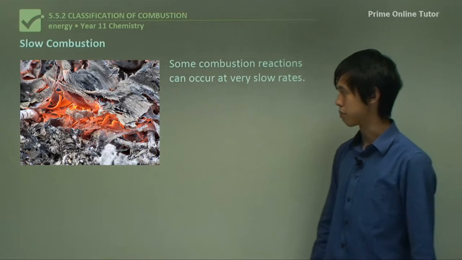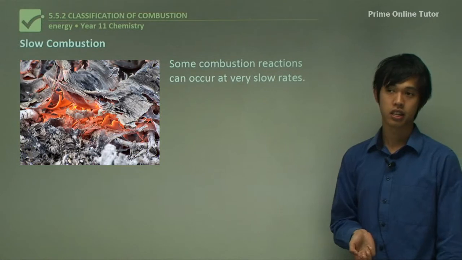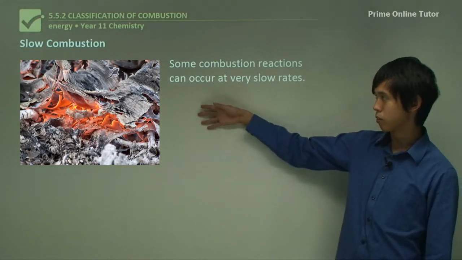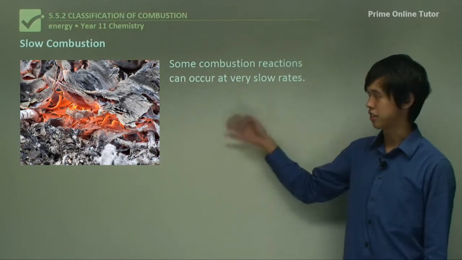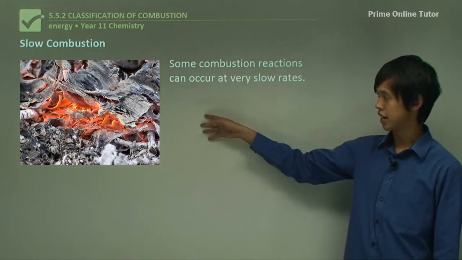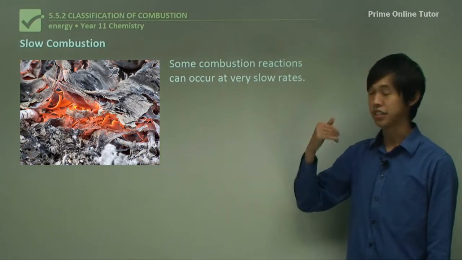Okay, so we'll look at slow combustion first. Some combustion reactions can occur very slowly. Here you have wood just smoldering. It's still combustion, but it's happening very, very slowly. If you've ever been to a bonfire or something like that, you'll see this, and it's just slow combustion.